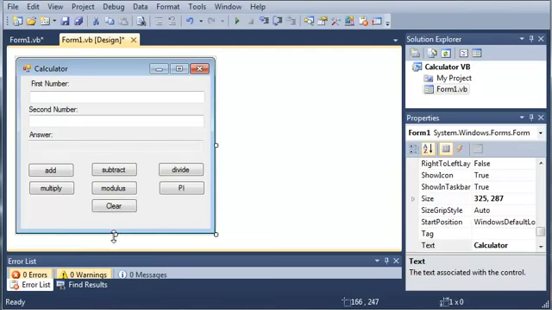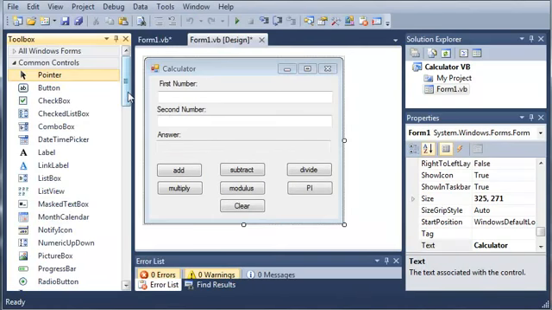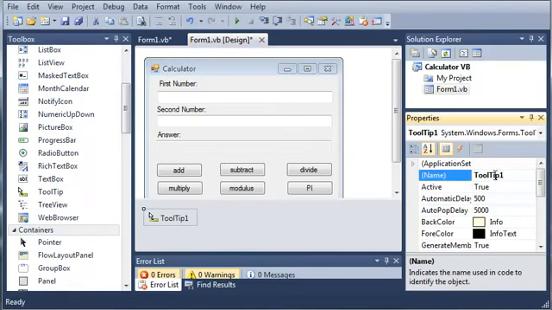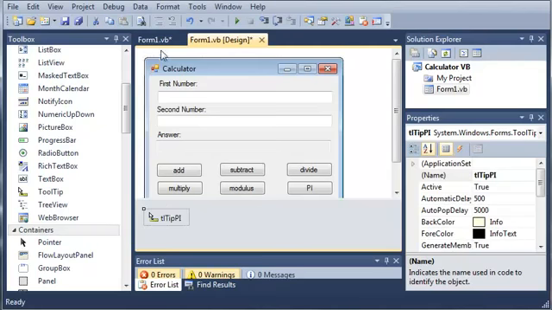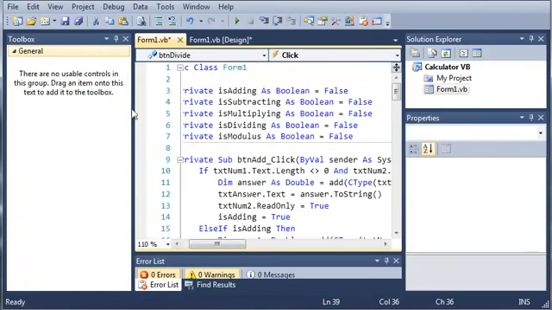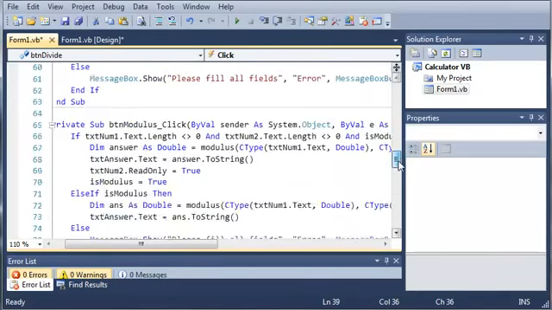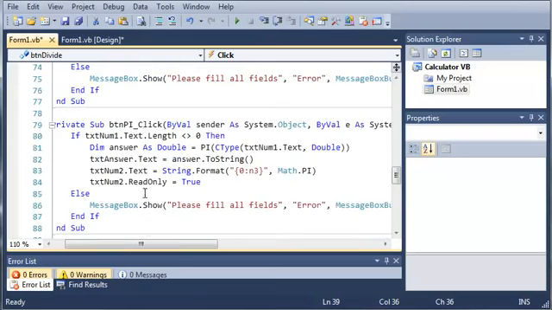So let's go ahead and make this fit a little bit better. We're going to come over here to our toolbox, and we will add a tooltip. So we will set the name of this to TLTipPi. And so now what we're going to do is come over to form1.vb, and we will find our pi sub, or the sub that handles the button pi click.